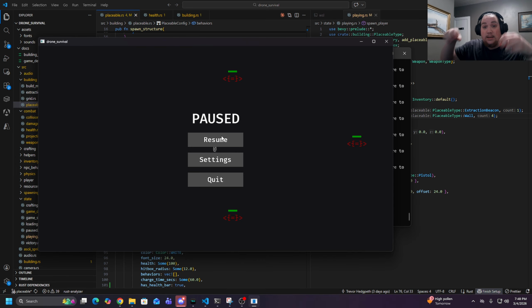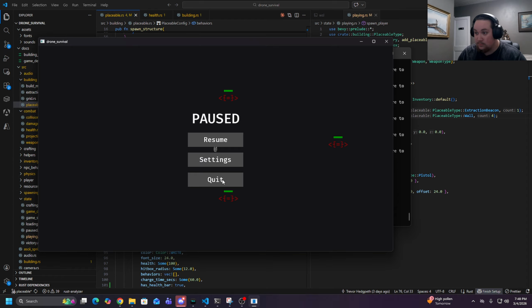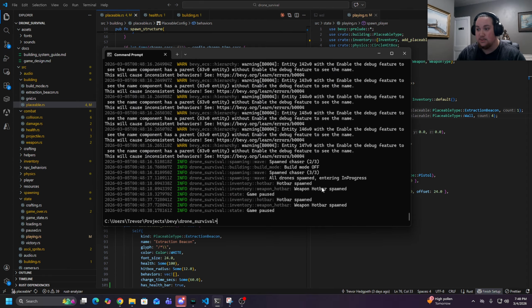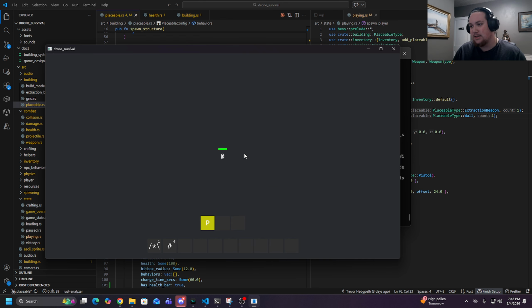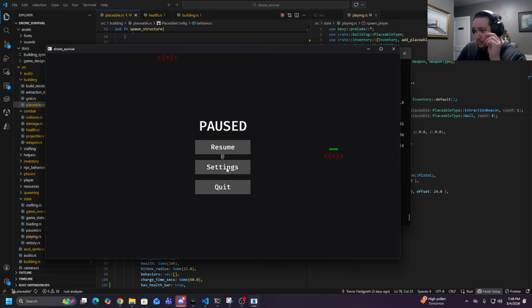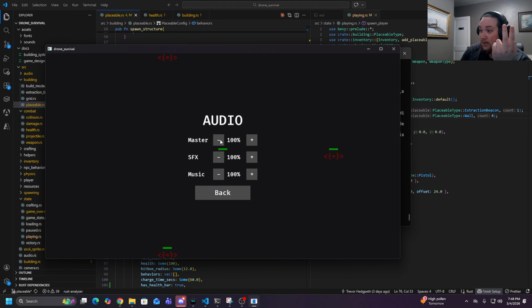You just spawn in and you start spawning waves of drones. It's hard coded. It's an MVP, but so we've got our pause menu. We can resume. We can quit, which literally closes the game. Let's reload it. I just wanted to show you that it actually worked. Everything you see here should actually work. If there's any bugs, we'll find out. And there's settings. We have audio settings, and this actually works as well.